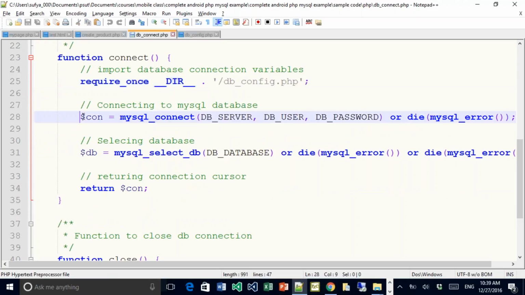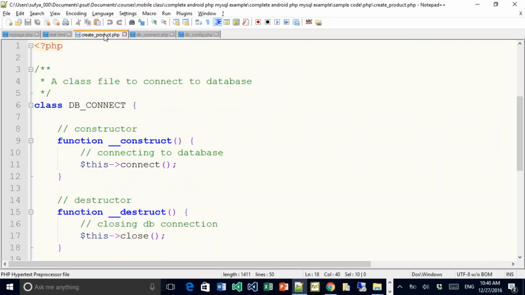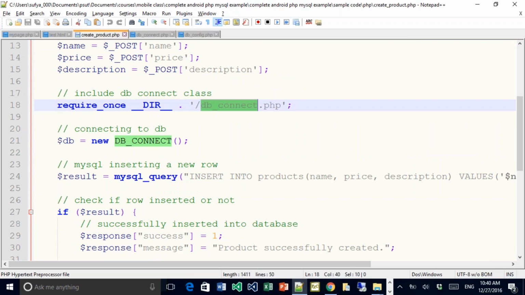this connect will simply create a connection by receiving the DB server, user, and password that we defined in here. And if all is good, then I can simply deal with this connection parameter moving forward. Notice that connect returns the connection, which means if it's successfully executed, I will have this connection variable that I will be using all the time to access the database. Okay, now going back to create product, I included this and created the database connection.